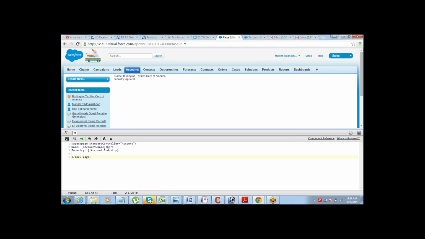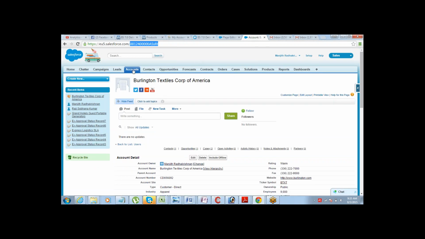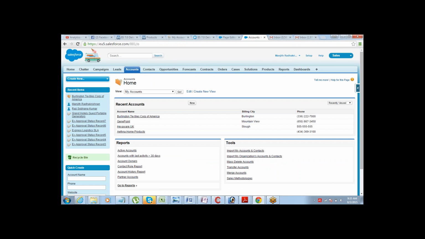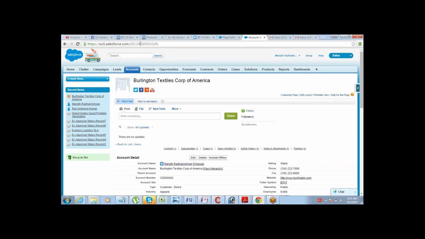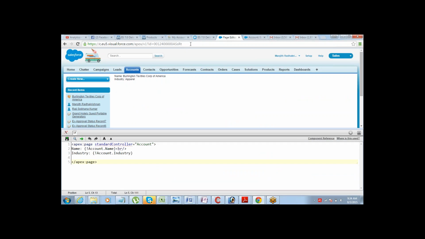Do you see this? From where we got the ID? We just visited the accounts. Just go to accounts. Open any of the account records. When you open the record, you will see the ID in the URL of it. Every record you open, you get the ID there, so we need to copy it from there. Copy it, put it here.